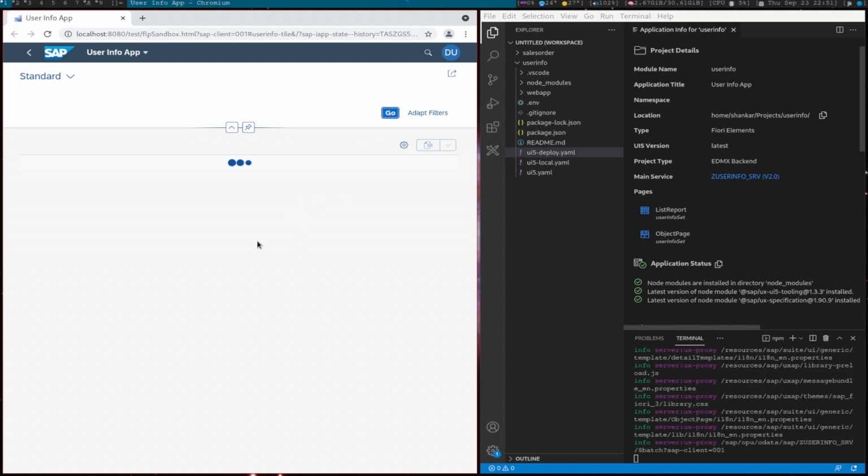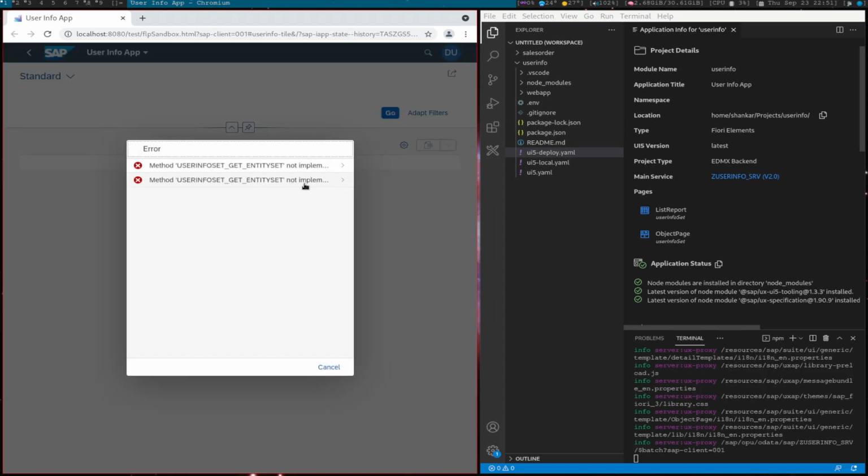Now if I say go, this is not going to work because remember we did build the model, the gateway service, but we did not implement any logic. We just built the model. So based on a model, it was able to generate the UI, but we don't have data yet. We did not connect that dot.